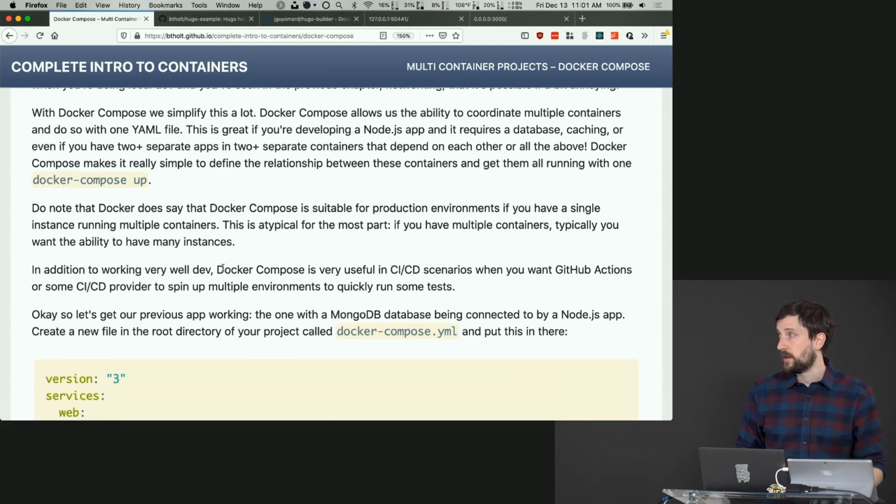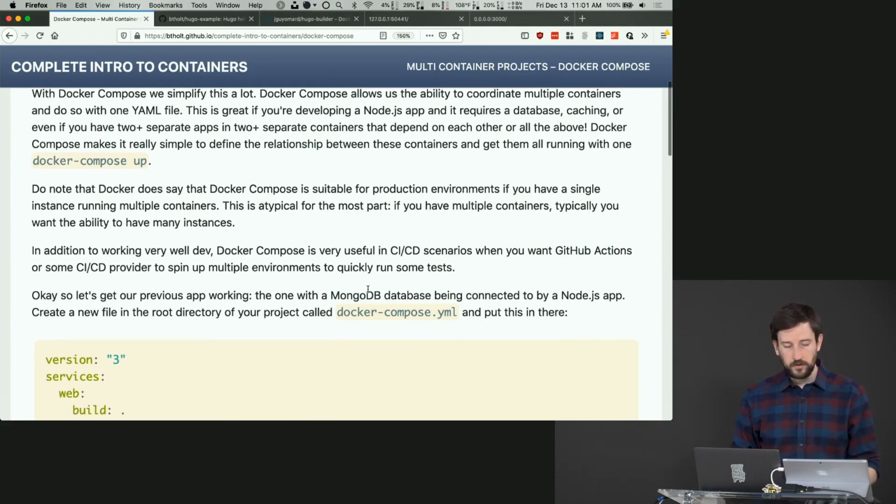One of the most useful things for Docker Compose is that it's very useful in continuous integration and continuous delivery situations. You can say, hey, Azure Pipelines or Travis CI, spin up all of these different containers, make sure that all these unit tests and integration tests pass, and then spin it down. Docker Compose is really good at that. So let's go ahead and just get into it.